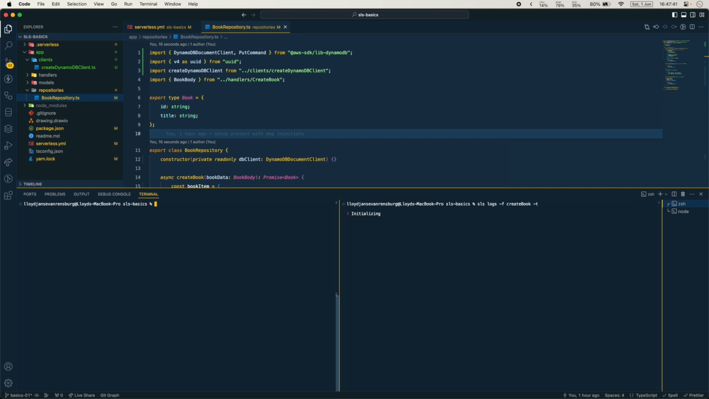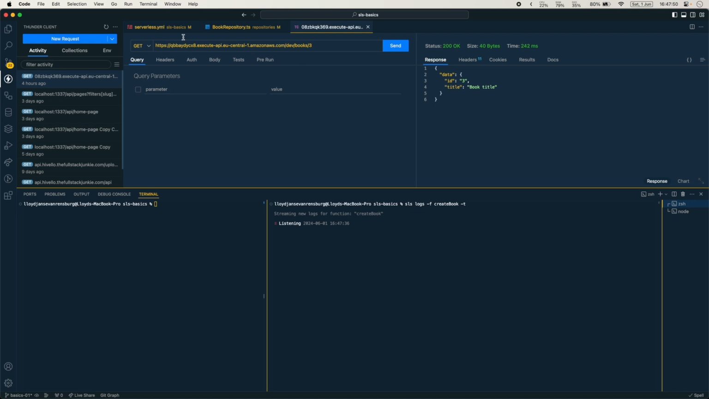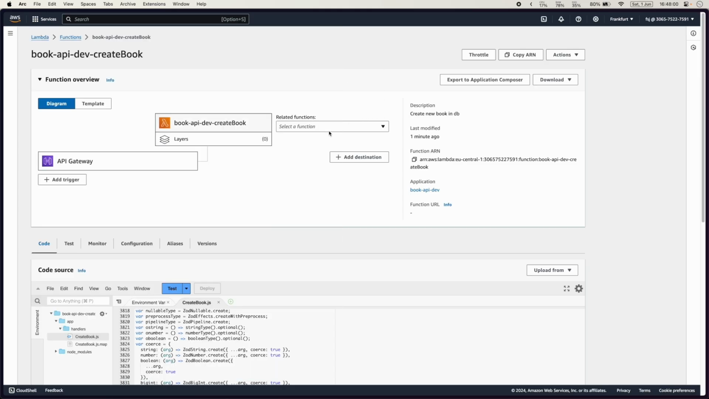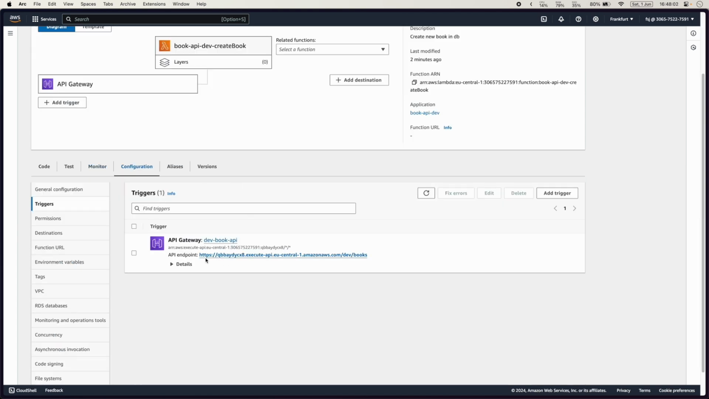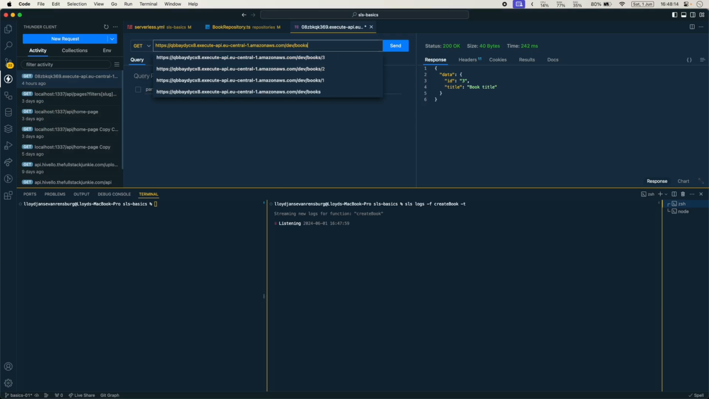Okay, and then what we're going to do is actually try and go ahead and create a book. So I'm going to go to our endpoints here, and I'm pretty sure this URL has changed. So let me go and fetch what the new URL is. So API Gateway, this is the new endpoint. Okay, it has not changed. Cool. So we have not removed and redeployed it yet, which I believe is the case.